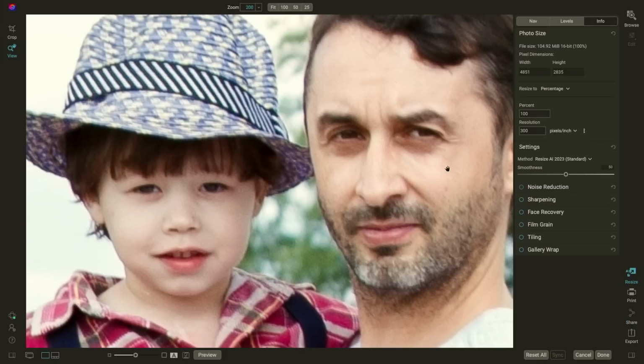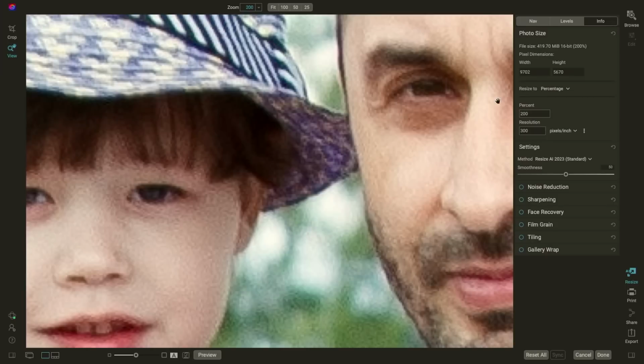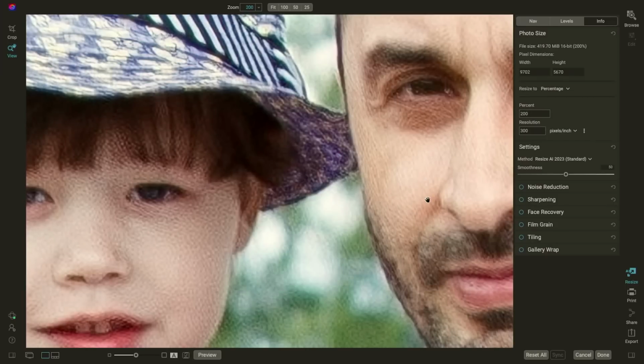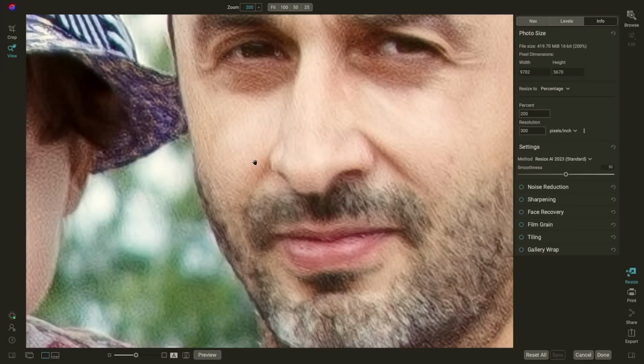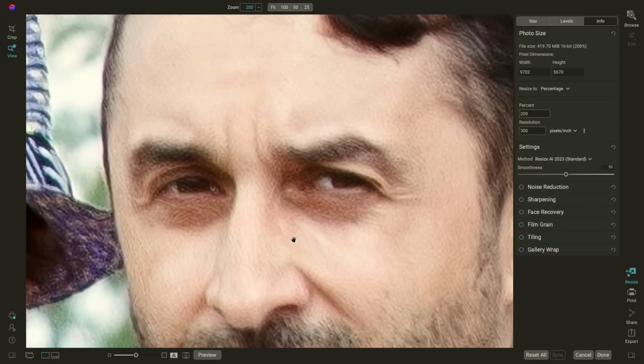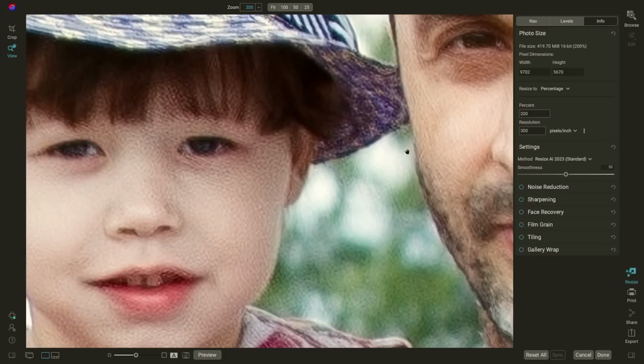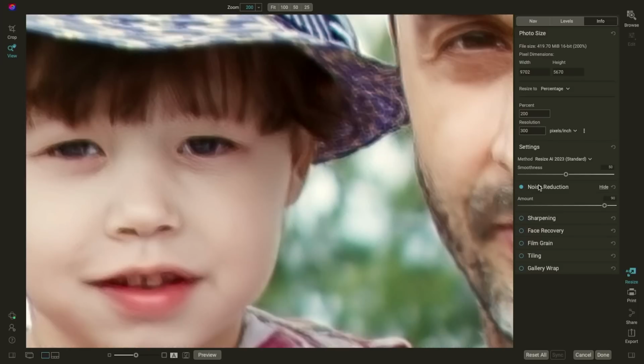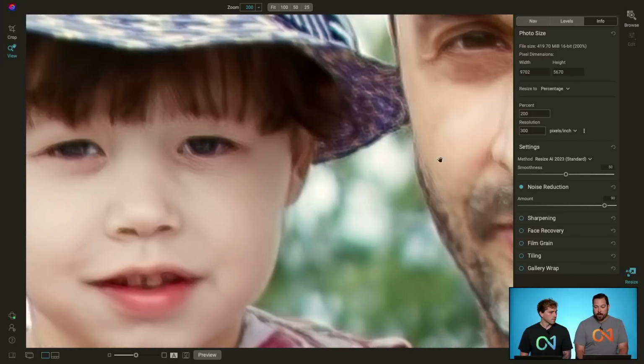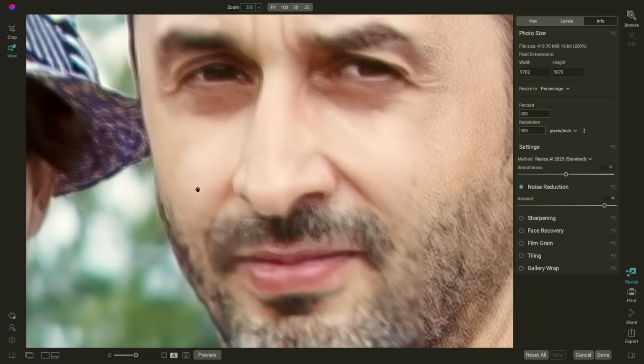So I'm going to start off by blowing this photo up 200% here. And we'll zoom in and we'll notice this is the default settings for Resize. You'll still see all of that grain and it becomes a pattern in the photo. Well, we can solve that just by turning on noise reduction. The noise reduction is powered by No Noise. It will actually go through and wipe away all of that noise in the photo. Oh, wow. Just like that.